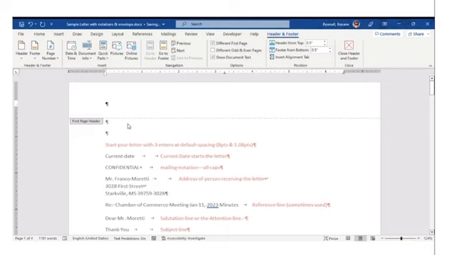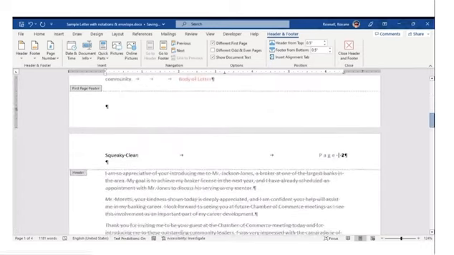But if we created this header and then we turned on the first page header, your first page header would contain the same information. So make sure you turn on the first page header before you actually type anything in your headers.